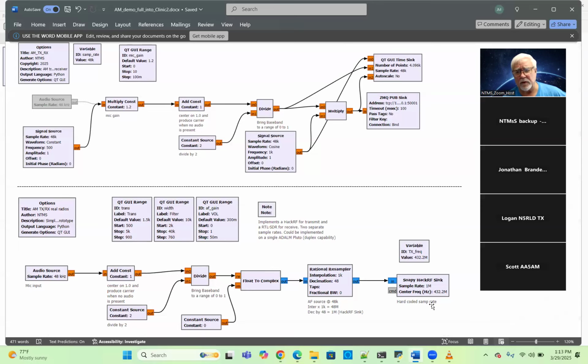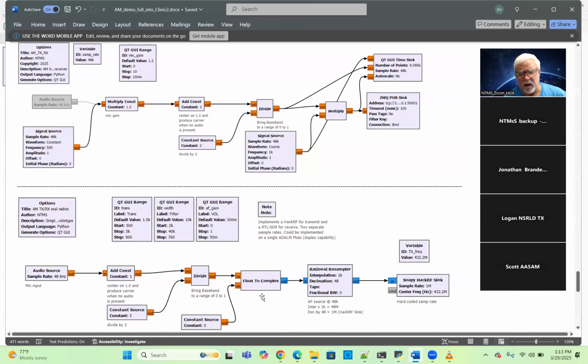It's a real SDR radio, and GNU Radio can handle everything about complex numbers as well as float/real numbers. But in order to address the HackRF, we're going to have to hand it IQ samples. So I did the float to complex here in order to get a complex value coming out this side.